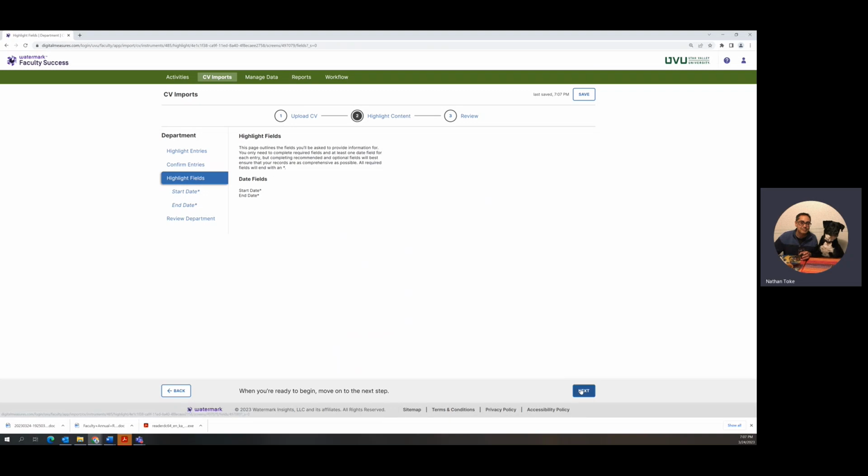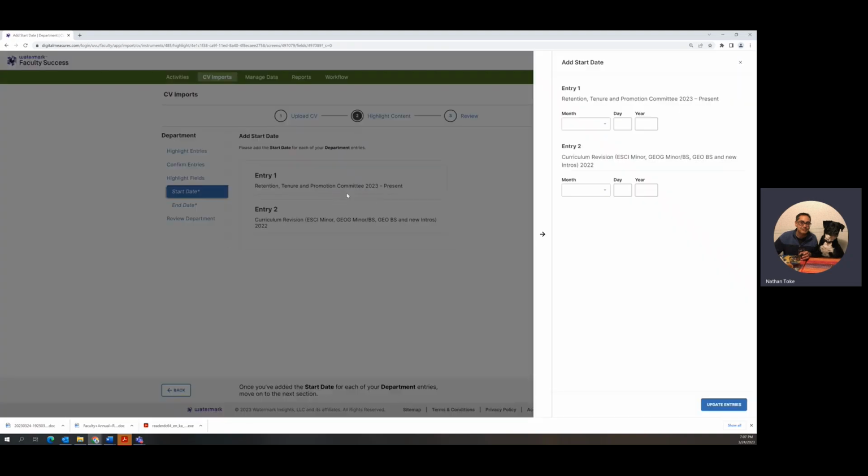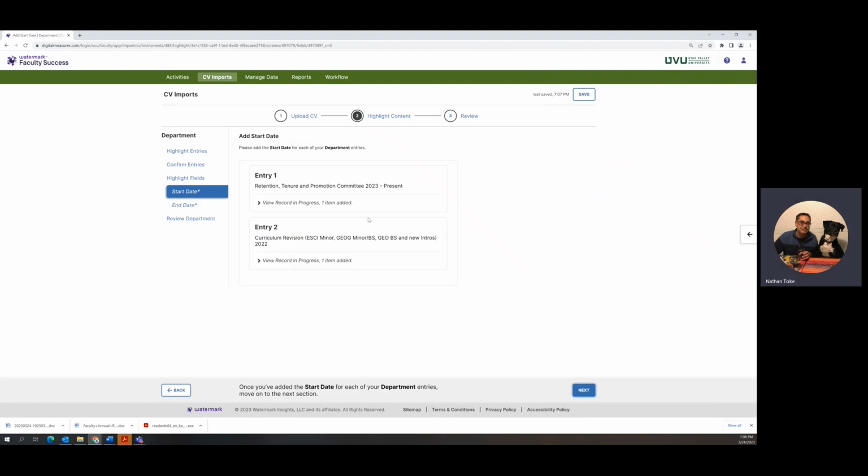So the first thing it wants you to do is start and end dates. And sometimes they'll let you do things for highlighting things, but yeah, I guess not in this case. So RTP, I started January of this year, so 2023. And for curriculum revision, that was something that went on last spring, so I'll put March 2023. You don't necessarily have to have a day for all entries, so that's helpful.